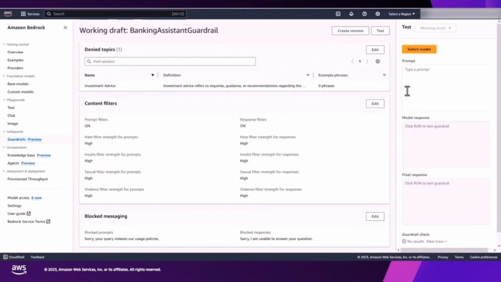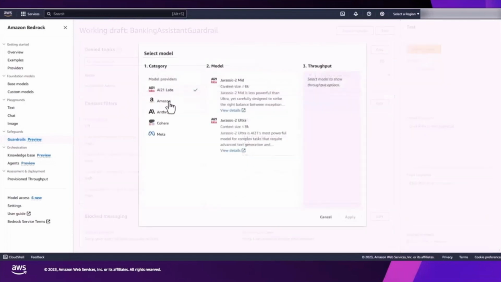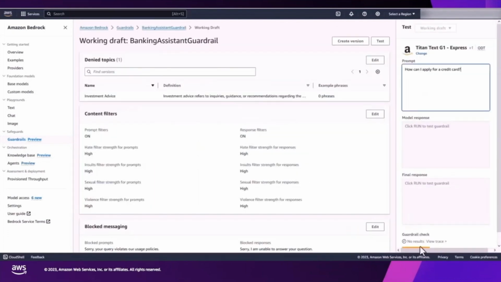For those of you that have played with the agents, you've got to notice that we can create multiple versions, and we can experiment with a draft version, and then we can publish that. So basically now we need to select the model. You can pick the model you want. With this example, we're going to use Titan text, and then we're going to ask the question, how can I apply for a credit card?